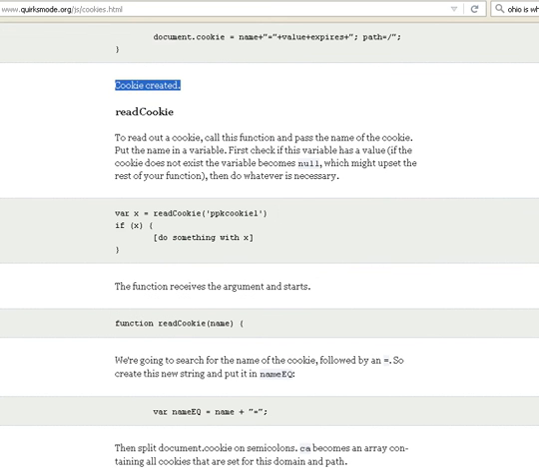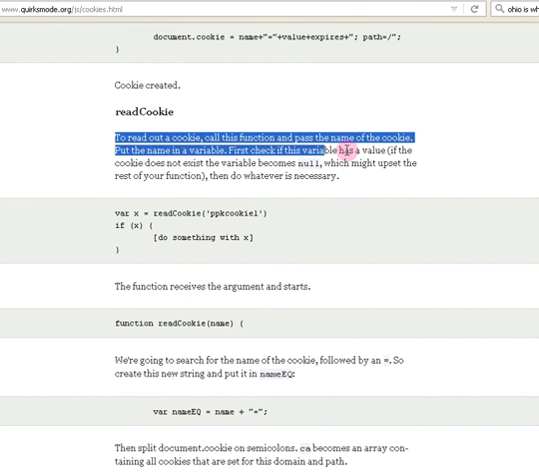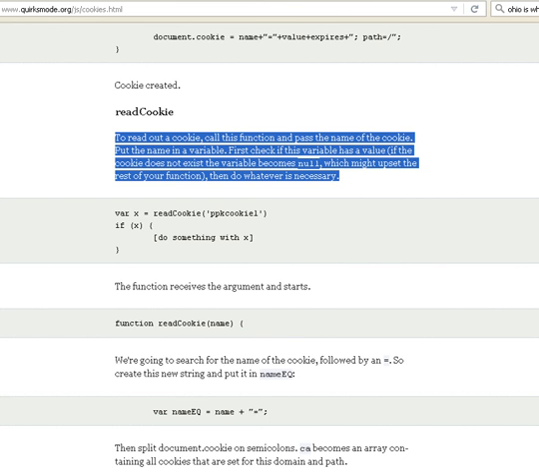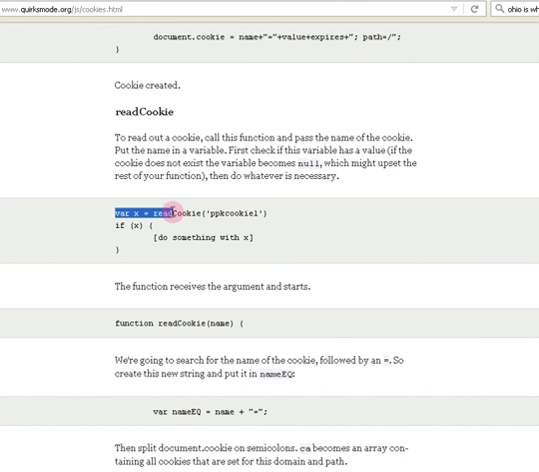Cookie created. Read cookie. To read out a cookie, call this function and pass the name of the cookie. Put the name in a variable. First, check if this variable has a value. If the cookie does not exist, the variable becomes null, which might upset the rest of your function. Then do whatever is necessary. So by that, we have var x equals readCookie, and then in parentheses ppkcookie1. If x, and then we have here in these straight brackets, do something with x.